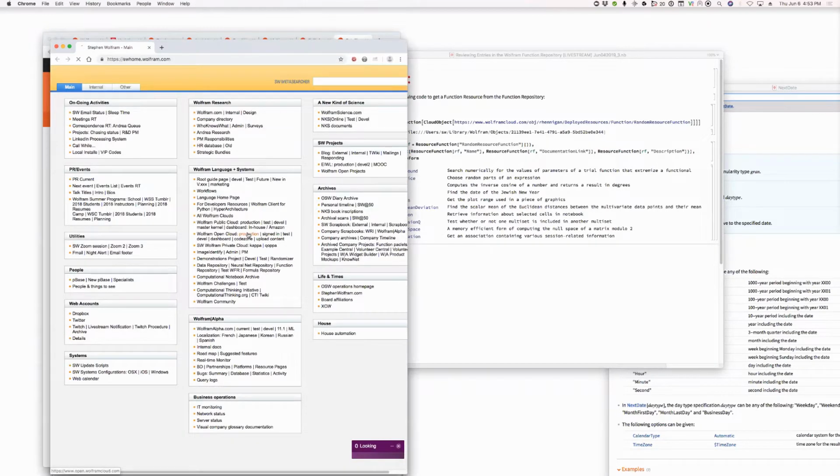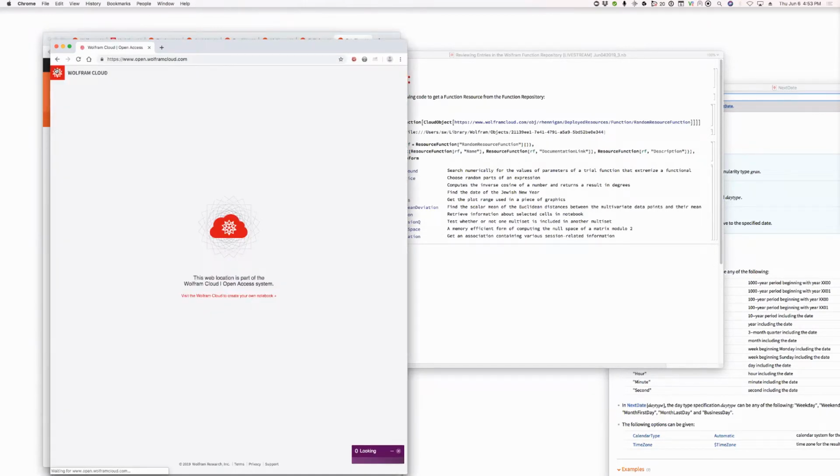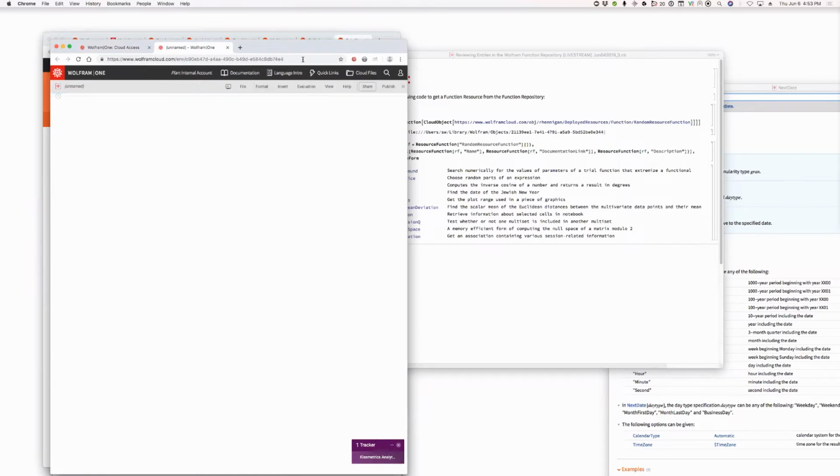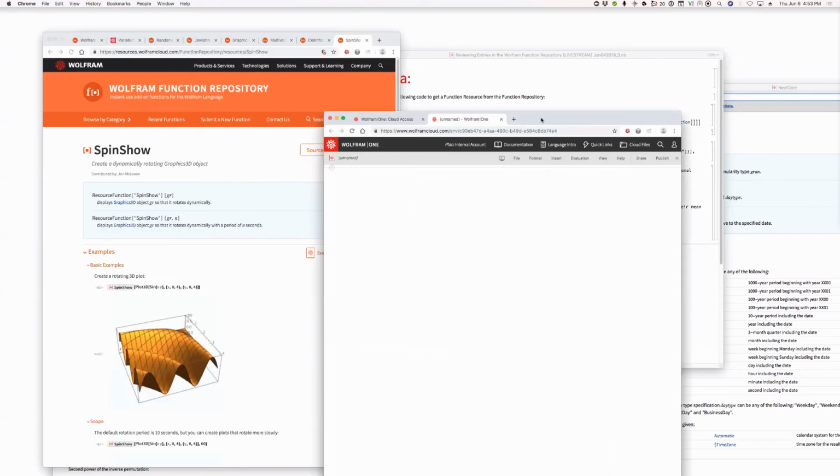Okay, let's look at that. Oops, that's not the right cloud. So the difference between resource function and function repository is that the repository is actually our curated collection of functions, but resource function can also refer to your own that you have written and cloud deployed to your own account. A good point.